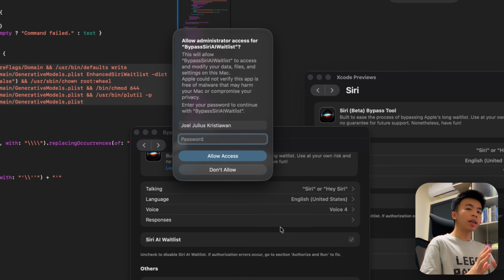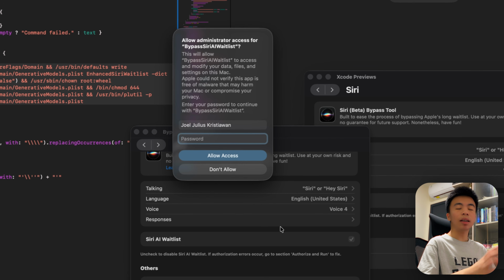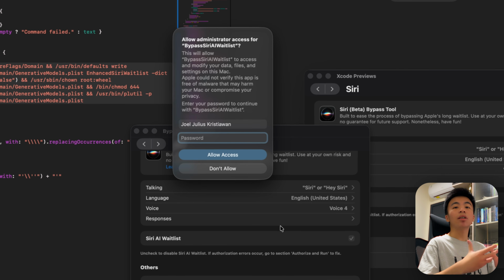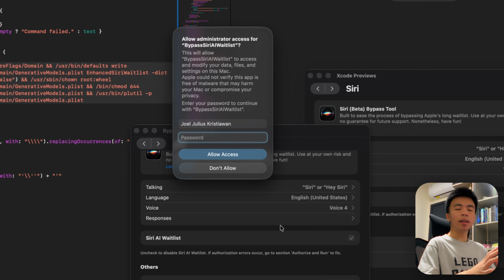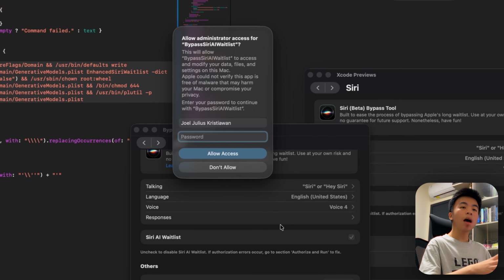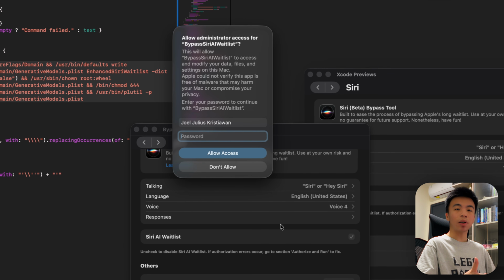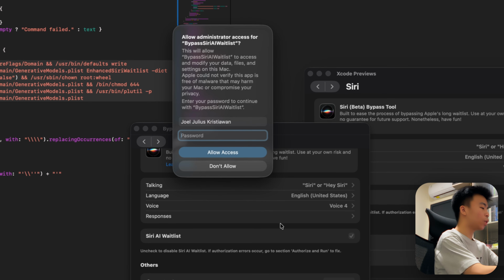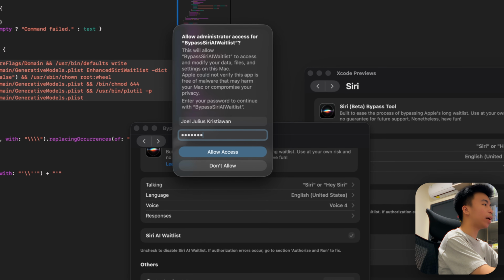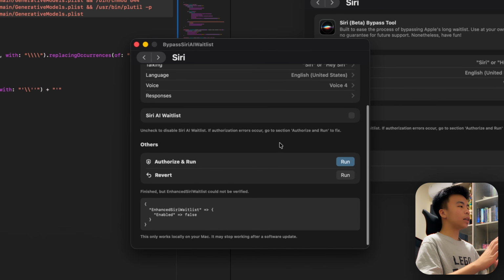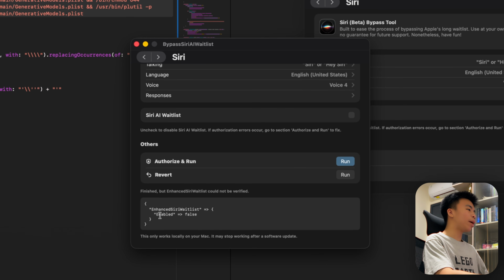The reason we do this is because when you use these types of commands, editing a file in the library folder, you need something called sudo commands. And basically this gives the app access to modify those files inside of your system, but we still need your password because it's still your Mac. We don't have any access to it by default. So I can enter my password. As you can see, the enhanced Siri waitlist is now set to false.